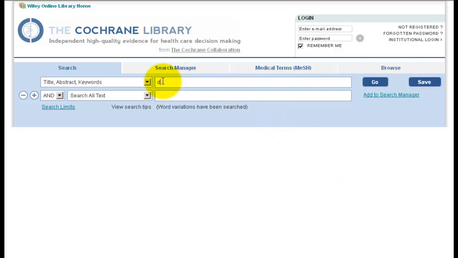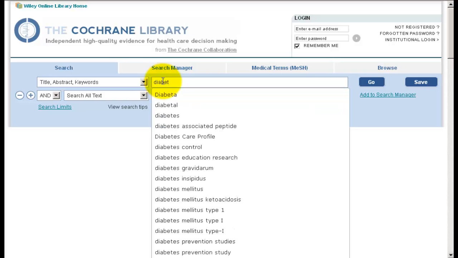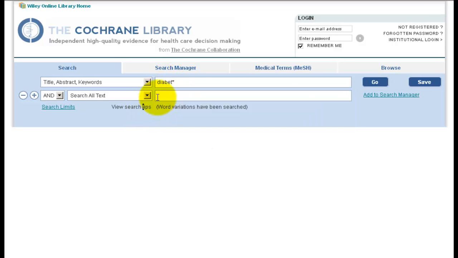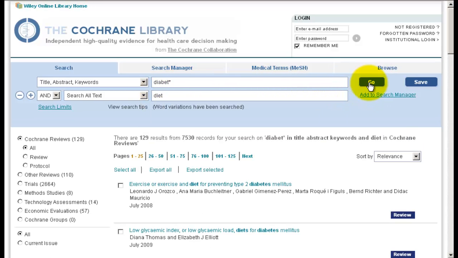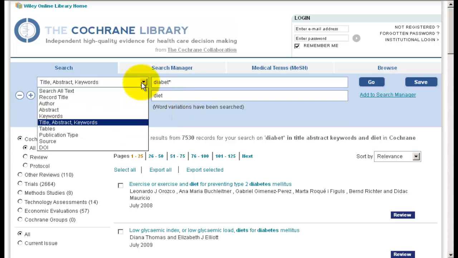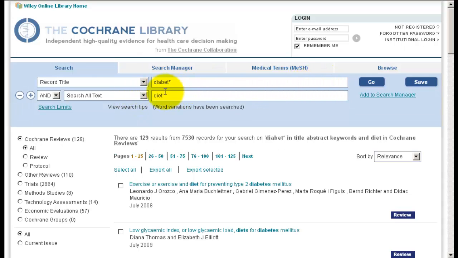Let's search for diabetes and diet. I want to pick up terms like diabetic and diabetes, so I use the truncated form diabete with an asterisk. The default searches for your term or terms in the title, abstract, and keywords. Sometimes it's helpful to narrow your search to just titles, and we'll do that in the drop-down here.